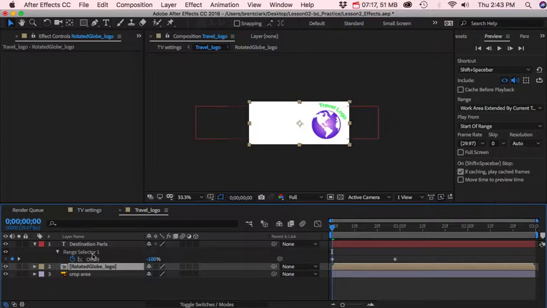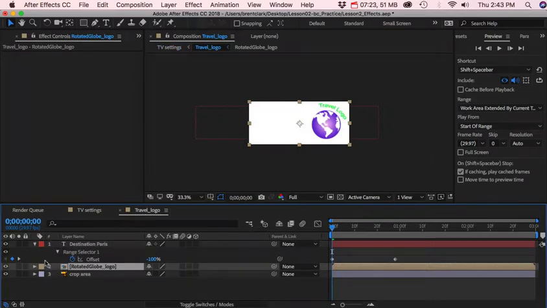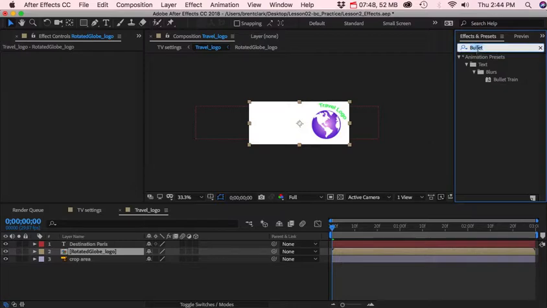Okay. So now if we go into our TV settings, we go into our travel logo. We have a composition within another composition, and that's called nesting. So now let's go ahead and add an effect to that. I tend to like the hue and saturation. So go into your effects and presets, and we're going to type in hue. I like the hue and saturation.